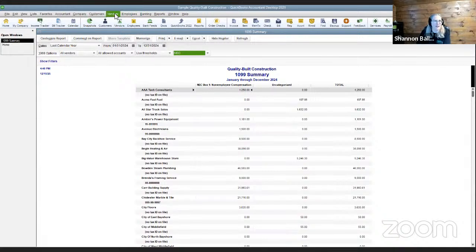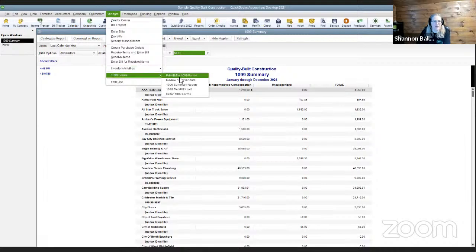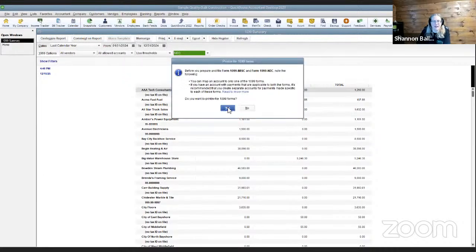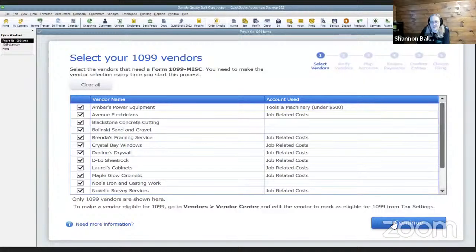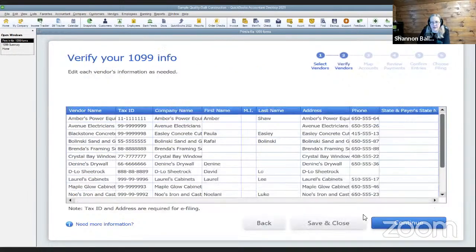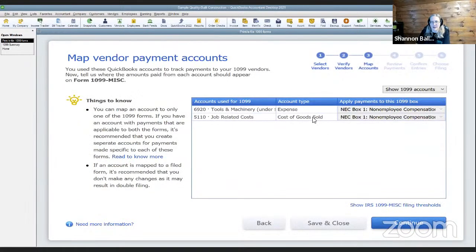And we'll go in here now, and to print e-file, and this pops up every time. And we'll go to the 1099 miscellaneous, and we don't have to leave all of these checked, but I usually just do. Then we'll hit continue. And now we're on miscellaneous. Okay, and that's showing that it's for NEC box 1.